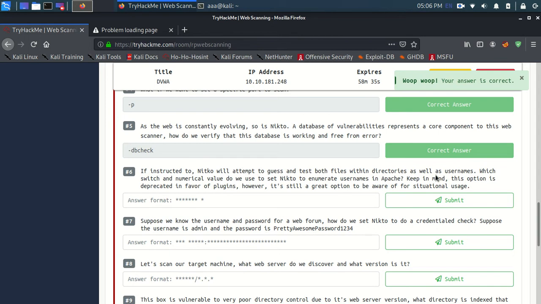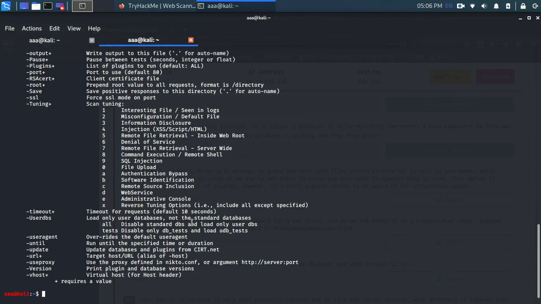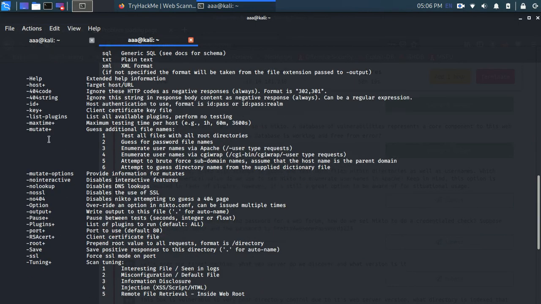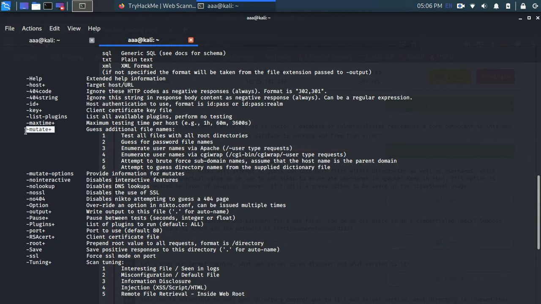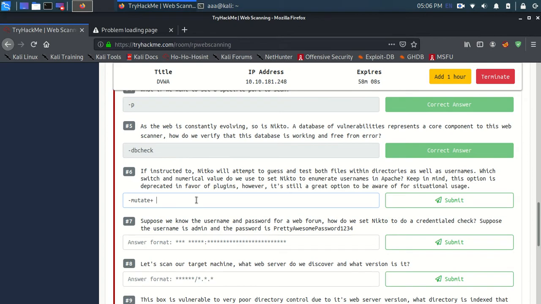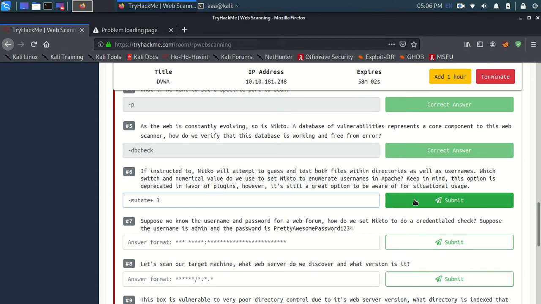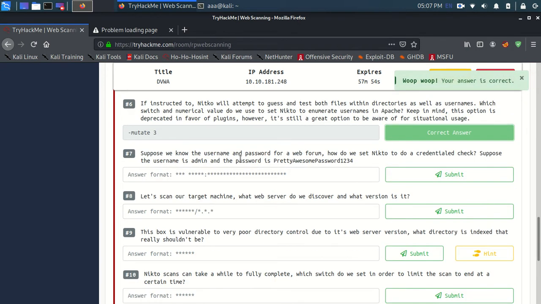Which switch and numerical value do you use to enumerate usernames? Okay, so nikto -h is like a quick help, nikto -H capital will be a bigger help. So you can check that if you go to mutate, and enumerate usernames via Apache. So this is the answer, and I think it's 3 for enumerate usernames via Apache.